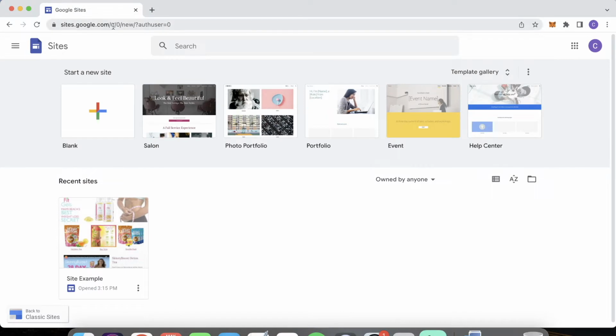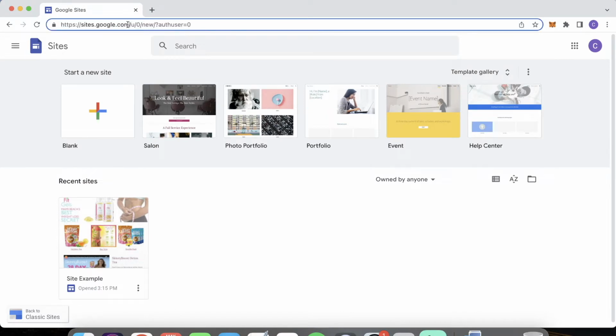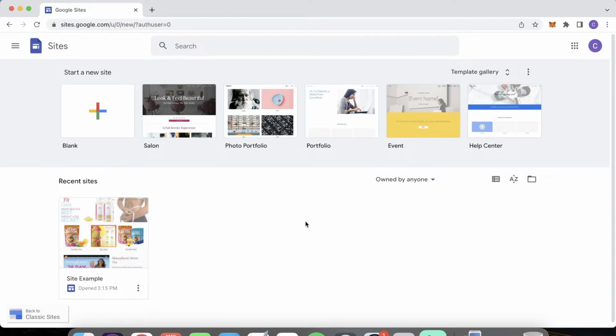Alright, so start off by going to sites.google.com. It's right here. And then you're going to have to sign in using your Google Gmail. Once you're signed in, it's going to show you this thing that says Sites right here. And it's allowing you to create a blank site, but I don't suggest that. It's going to take too much work.